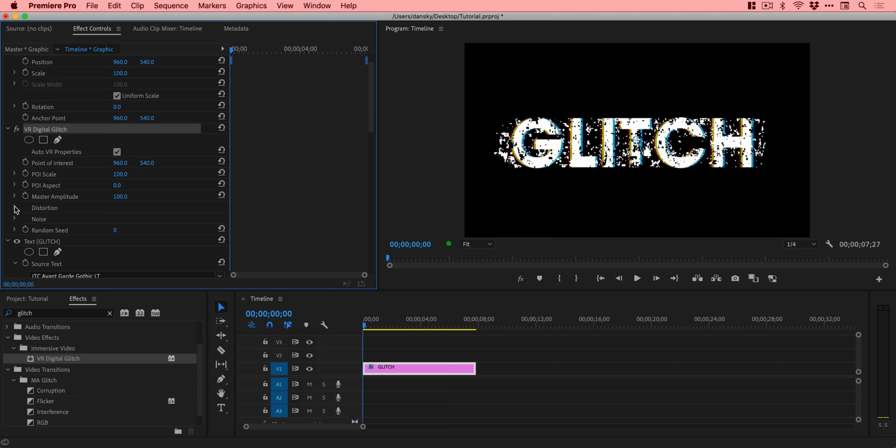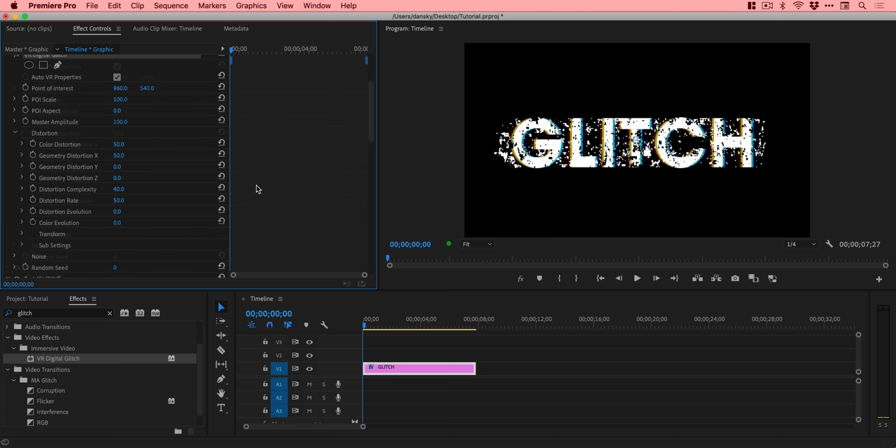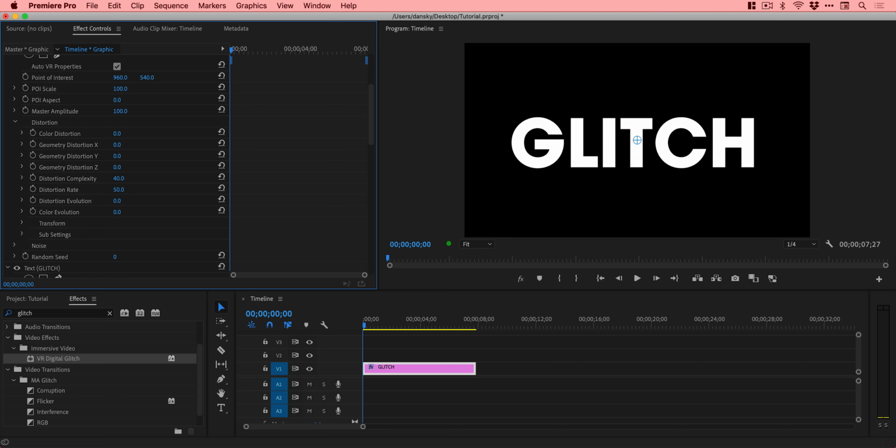Now if I click Distortion, we'll just toggle this down. We get a lot of different settings. I'm not going to run through all of these now, but to be honest, the best way to experiment with these is literally just to play around and look at what each one does. You can see the changes happening in real time, and it enables you to fine tune your glitch. So Color Distortion, you can see this really does distort the color on the text, so I'm going to leave that at 0 for now. It kind of shifts the text out of line with itself.